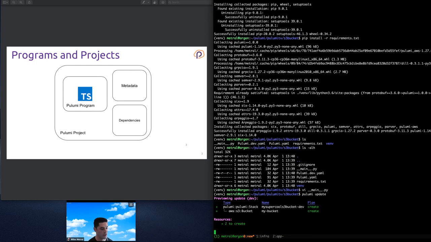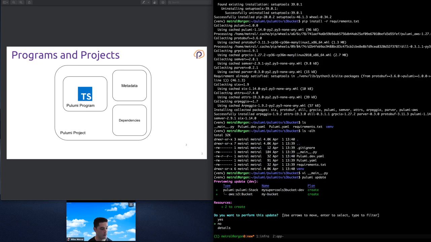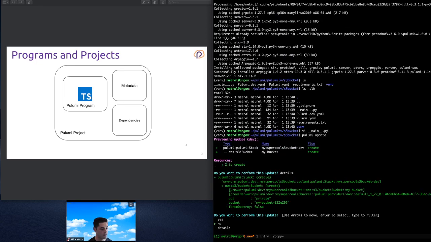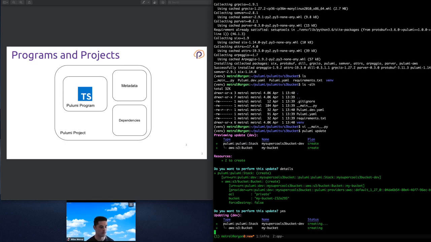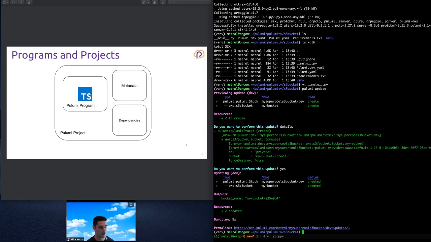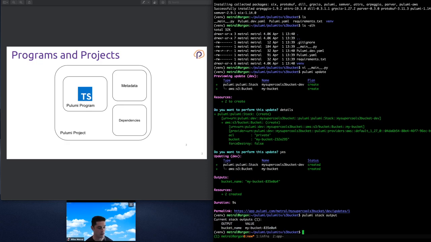We'll first see a preview of the changes that will be presented to us. In this case, create a new bucket. We can see the details of that if we still choose to. And if we want to perform the update, we'll click yes. Great. If I do Pulumi stack output, I'll see that since I exported the bucket name of my bucket, we can use this to pass on to other Pulumi programs, to share it with folks, or to simply collect artifacts based on the programs that we ran.